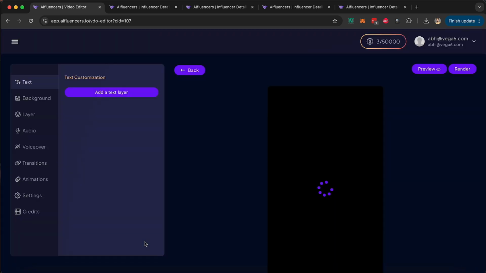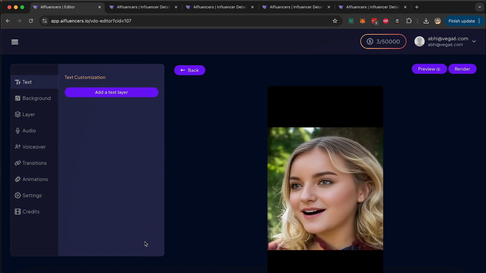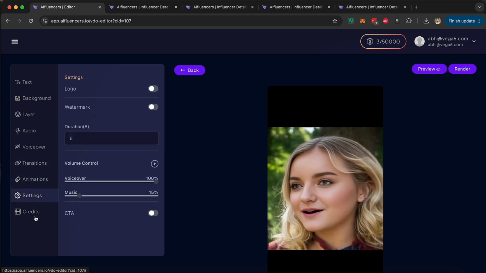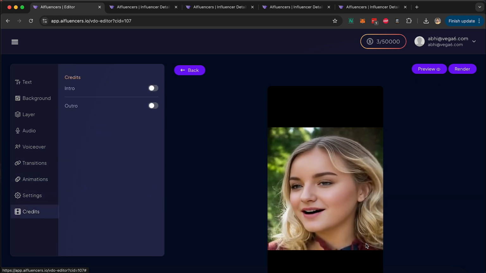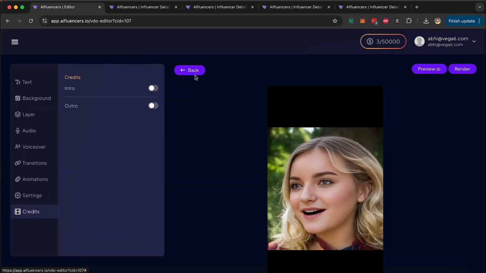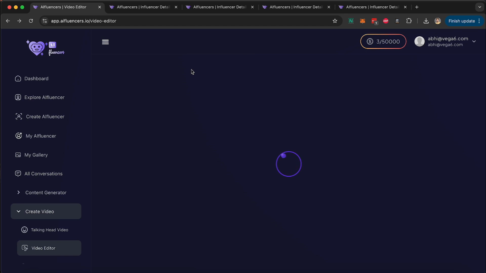And then you can customize that video by adding more video clips, more images, more text, different background, different layers, different audio, different voiceover, transitions, animation, intros and outros, watermark, whatever you want. So it's a slide-based editor, so you can create different kinds of videos using this as well.